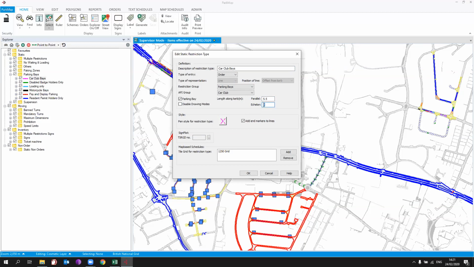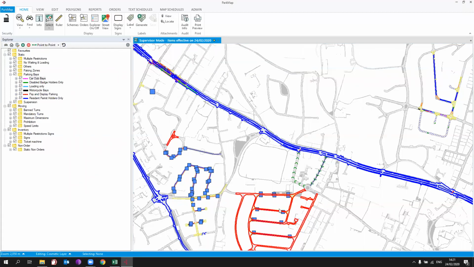And so if the system knows echelon, it will calculate the space based on that. The system should know if it's parallel or echelon and make those calculations accordingly. Right, that's it. And that's how you set up your spaces, so they appear in your report, and you can do some really interesting reports out of your ParkMap system.